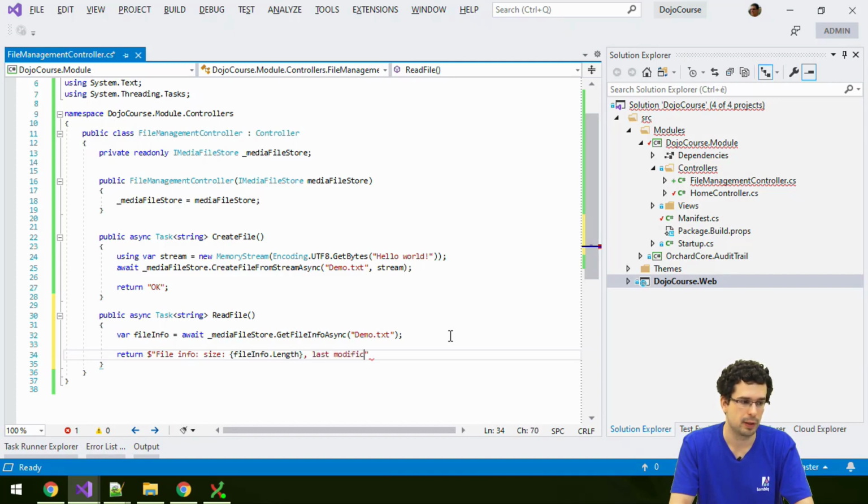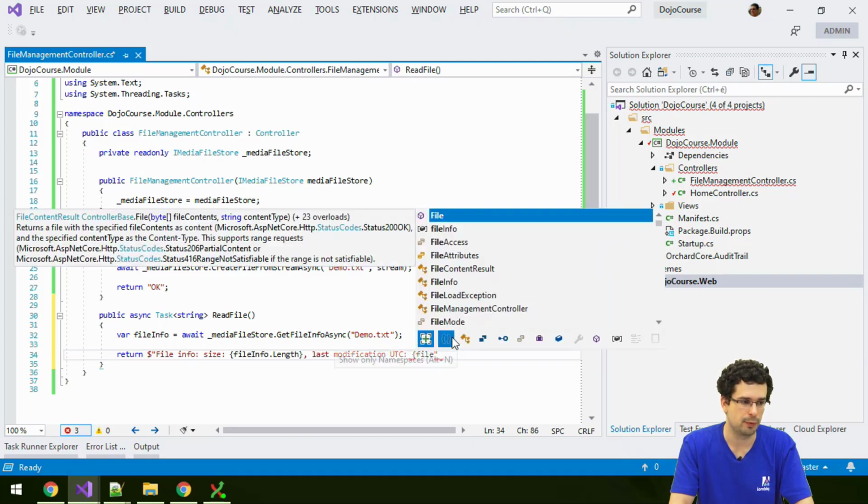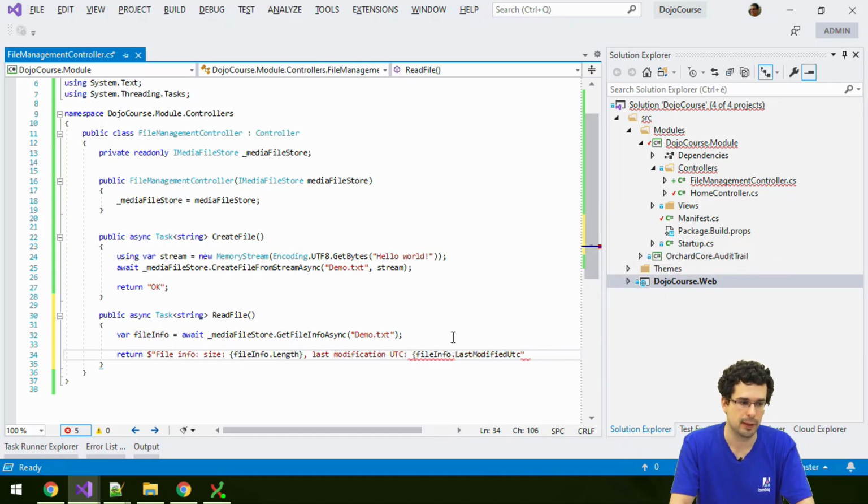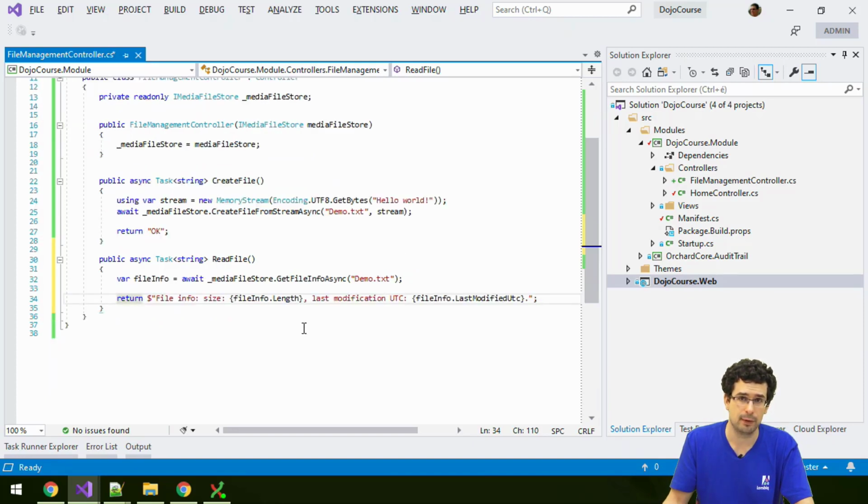So let's also display that. Also from the file info, last modified UTC. And of course, you have to care about the culture info and everything when actually displaying dates. I will just do the super simple thing, and that will be it. But we kind of have a hunch this will actually work. So before running this, I will also add the content retrieval here, so we don't have to refresh too much.